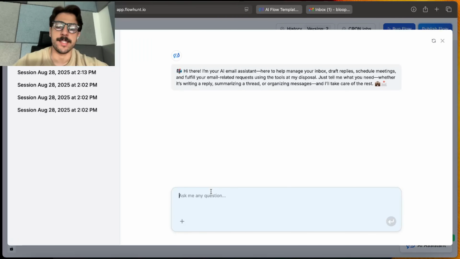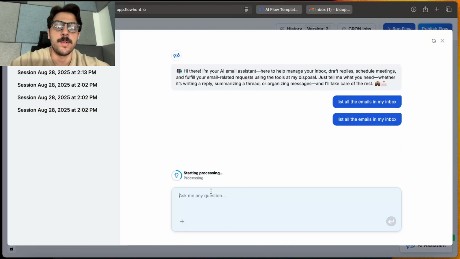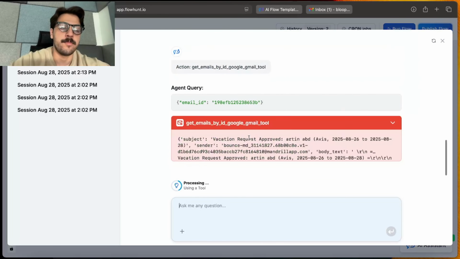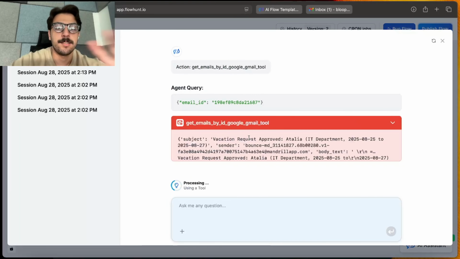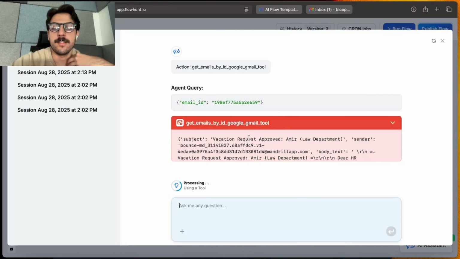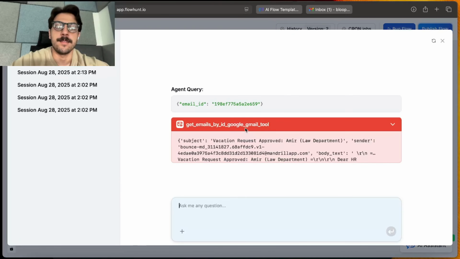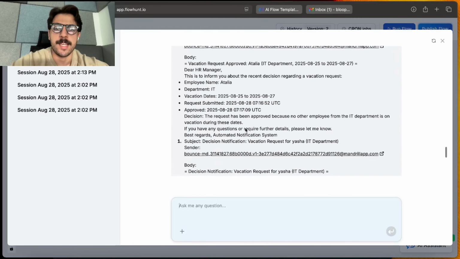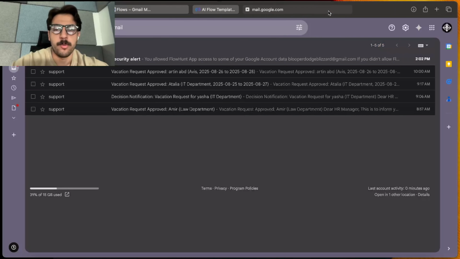For example, here we can say, list all the emails in my inbox, and it should be able to fetch a full list of all the emails you have in your inbox. It's going to go based off of the most recent because it's limited by its tokens. If you were to increase the token to a much higher amount, it would give you more emails, but it would cost more. So it's using the get emails by ID Gmail tool, and there it is. It gave me a list of all the emails I have in my inbox at the moment.